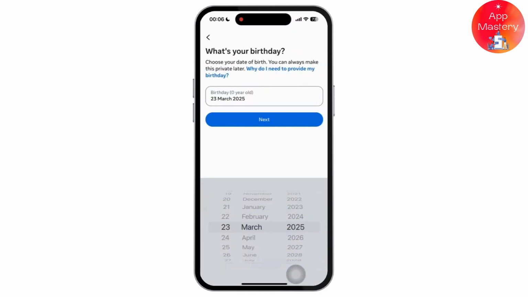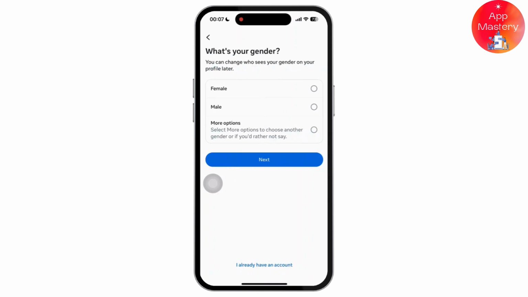After doing so, you'll be navigated to enter your birthday. Enter your birth date and tap the next option available there. You can simply choose your date of birth. Now after that, select your gender and tap on the next option available there.